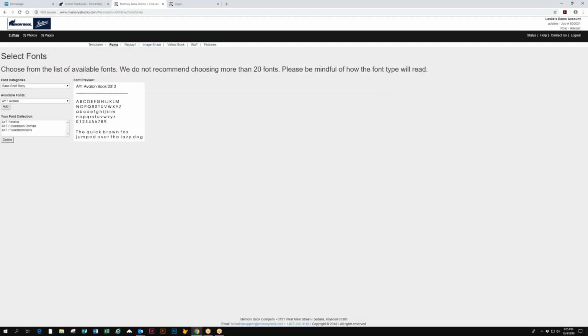Here under fonts, this is where you're going to go to add fonts to your program. You have 2 default fonts in your program, and so if you want to add decorative fonts or maybe something more fancy like a script, you'll go here and you'll add them. So you can click on the category, you can choose a font to preview, and if you like that font, you'll just click on the add button. It's going to add it down here in your font collection. Now, if you want to delete a font, you'll just click on it and click delete, and that'll remove it from your collection.